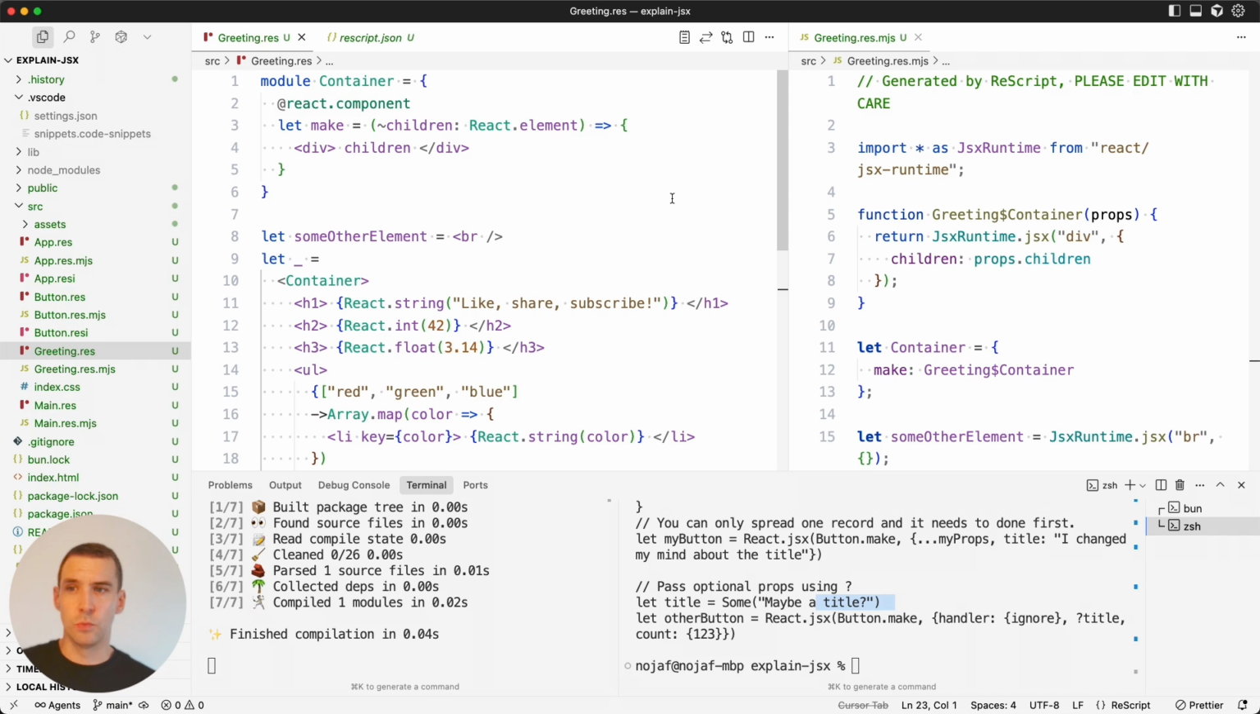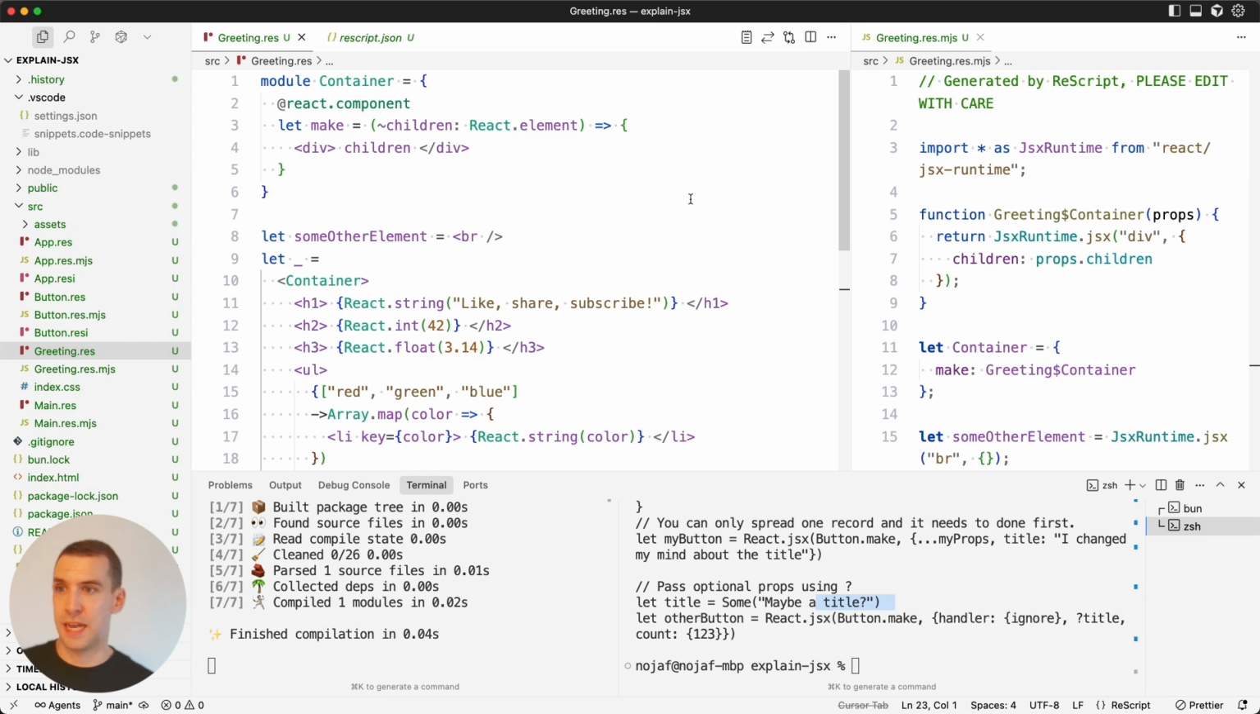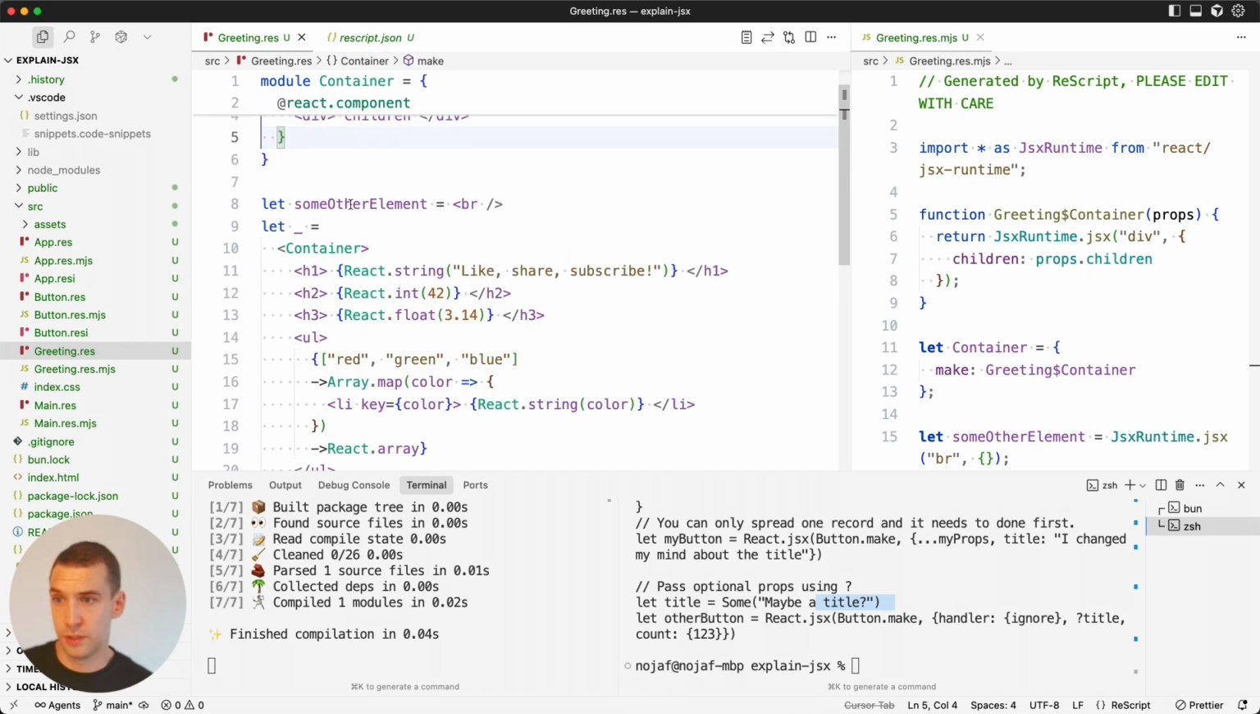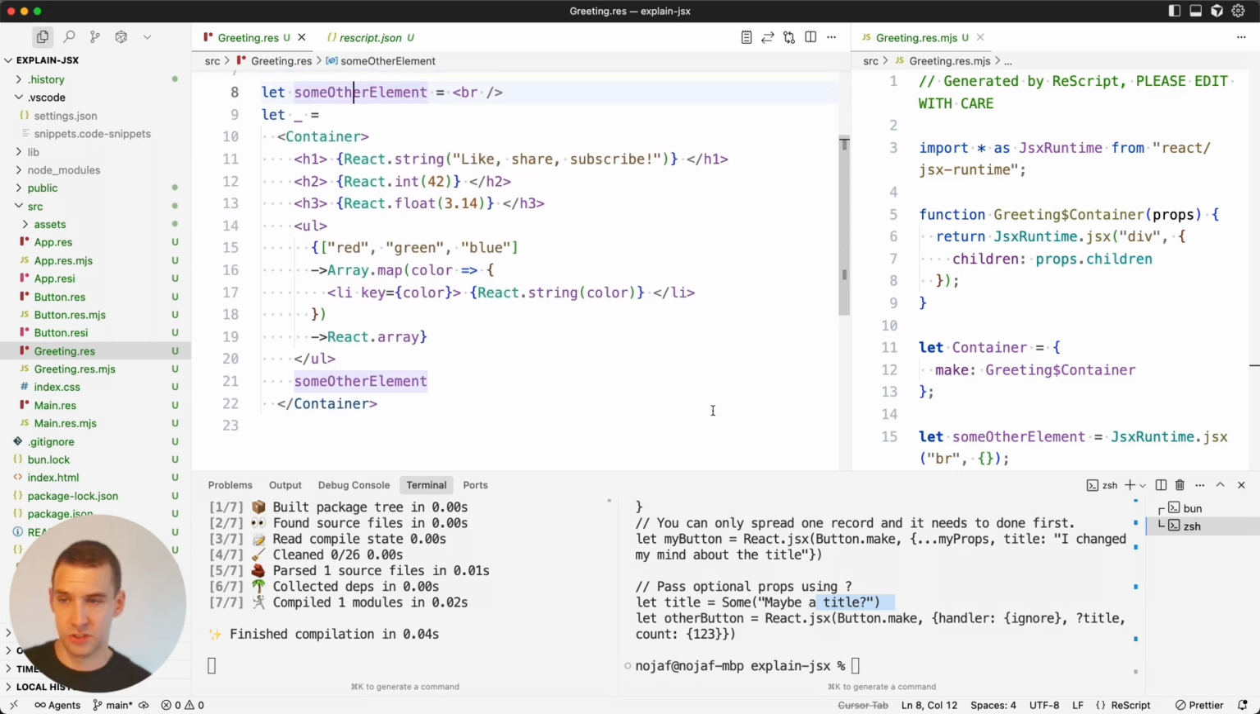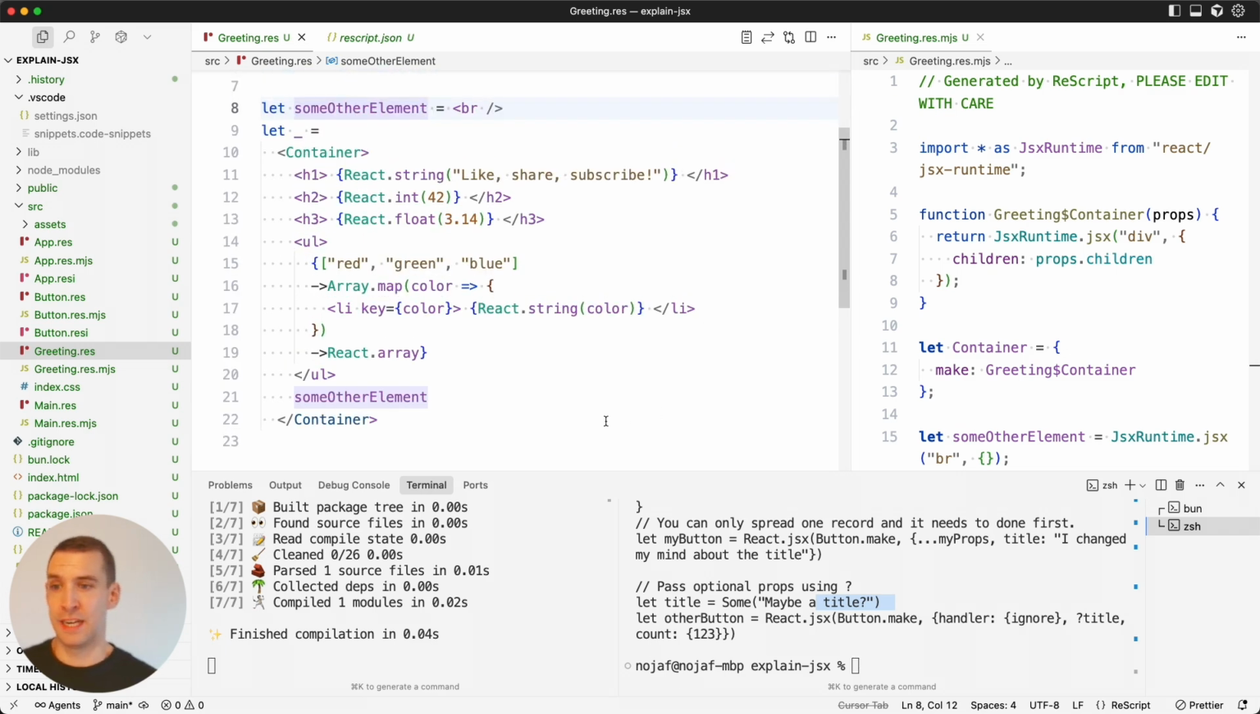Children are the weirdest choice, I think, when it comes to the difference between regular JSX and what happens in ReScript. Children can be a single identifier of the type React element and just fit into the JSX syntax. So if I were to have something like some element, which is break, I can just put it in my container and that actually works.